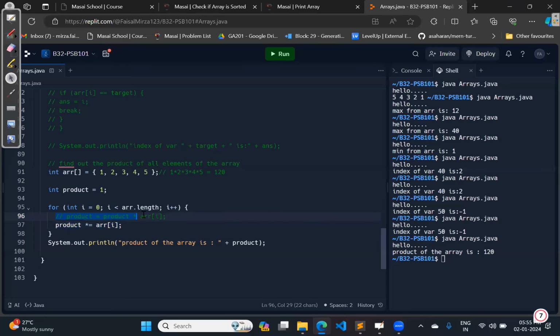It is very similar to 96. What we are doing is just replacing, or we can say reassigning, the value of the variable product. And what will be the new value? It will be the last value multiplied by whatever the ARR of I is coming.